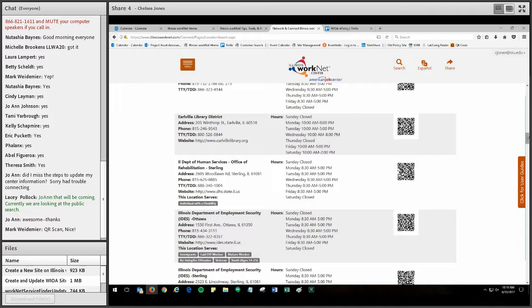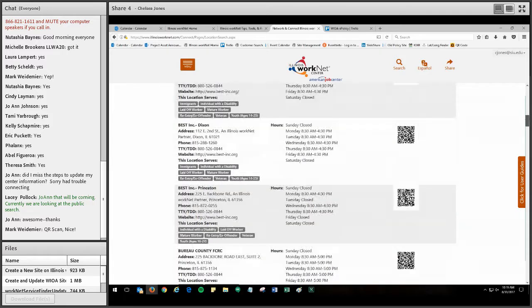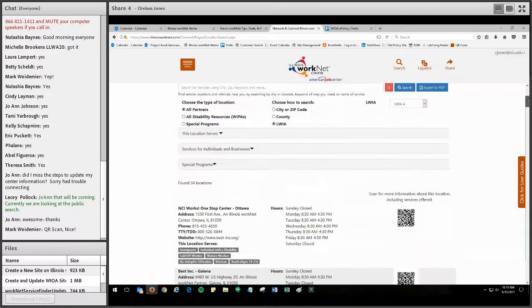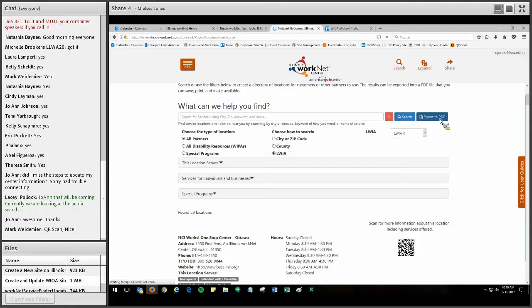So once I've done that, I have my LWIA 4. I want to export to PDF. I click that button.